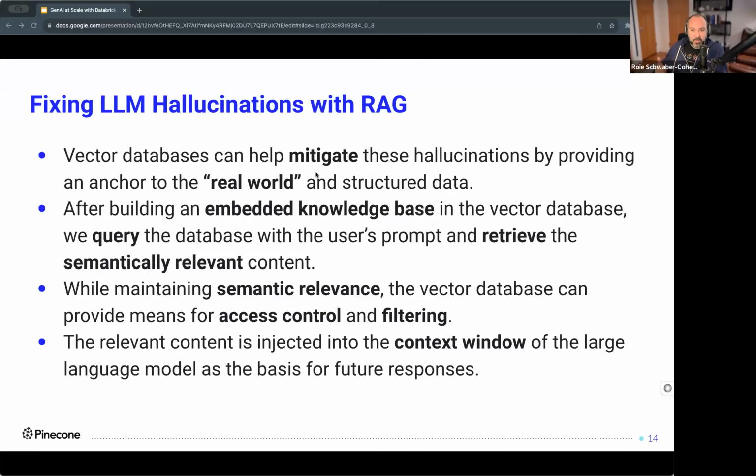The vector database doesn't only provide us with semantically relevant results, it can also basically control what type of information any particular user can and cannot access. And of course, filter the information that they are looking for depending on the requirements of the application using metadata. And once we have the relevant content, we can take it and inject it into what's called the context window of the large language model. So any large language model will take a prompt, and part of that prompt could be this semantically relevant content. And we basically use prompt engineering to tell the model to actually use that content in order to build its future responses.